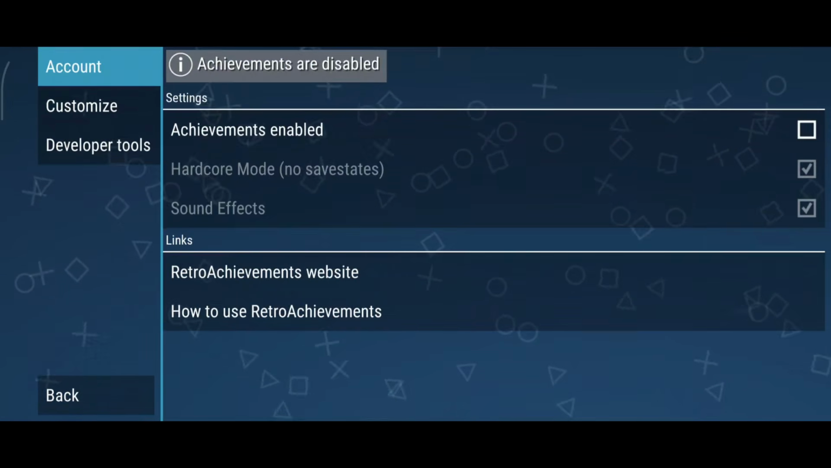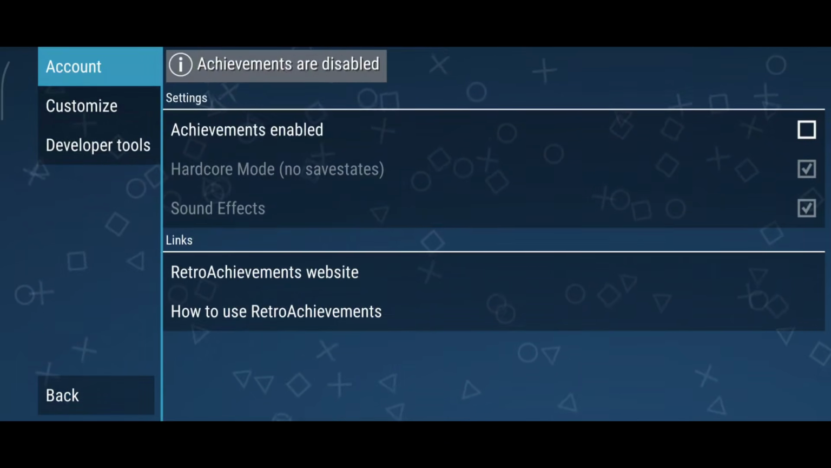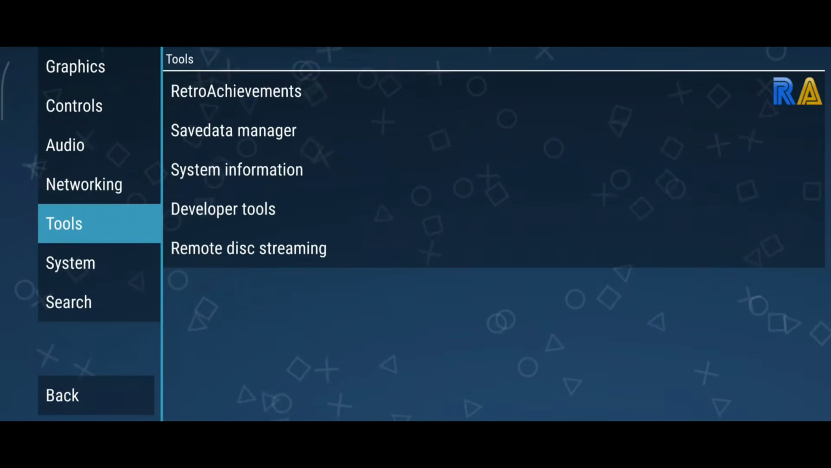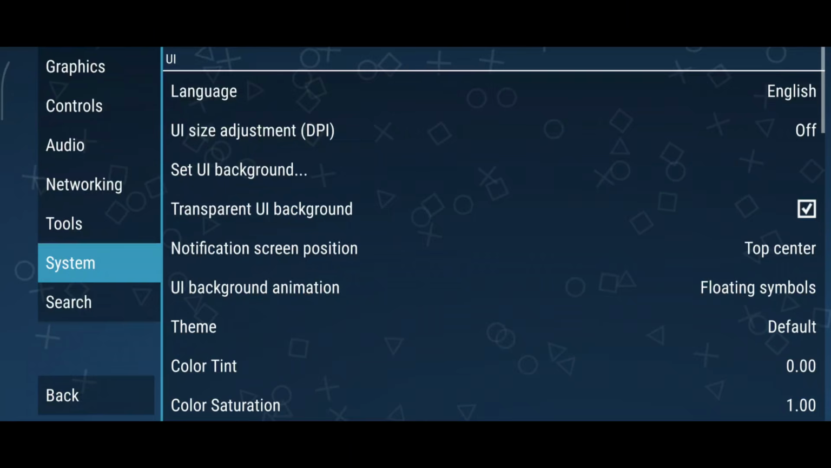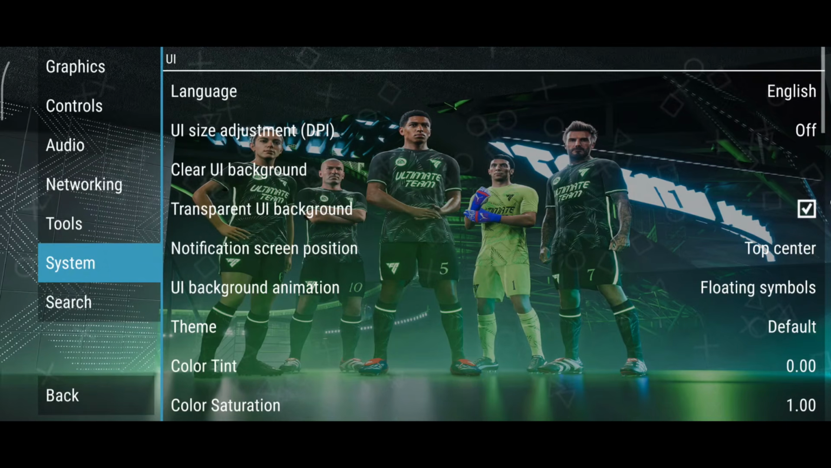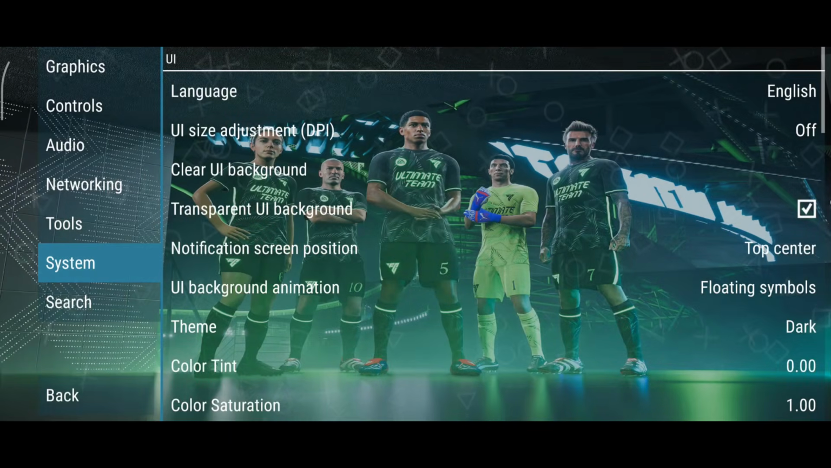PPSSPP supports retro achievements, allowing you to unlock trophies and milestones just like on modern consoles. Simply log in with your retro achievements account in the settings to start tracking your progress. As for the system menu, there are lots of options to explore. Two things I recommend are enabling clear UI background. You might have noticed I added a custom background, and you can do the same. Also, feel free to change the theme if you like.